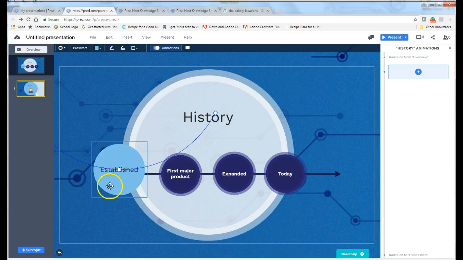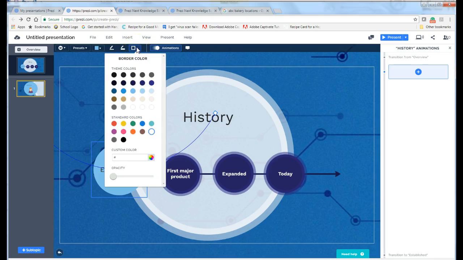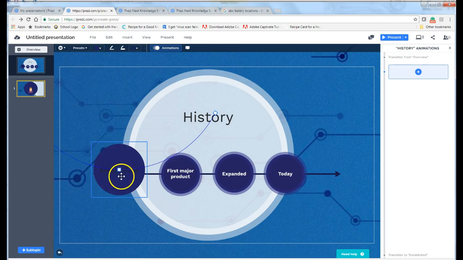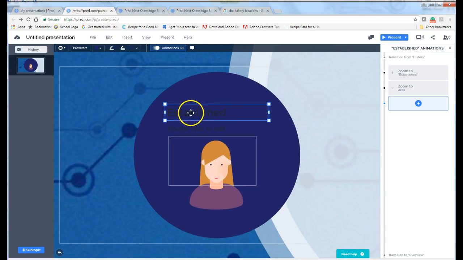Now with this subtopic that we have just created, we would want it to match the others. So you can change the border color here. And you can change the fill color here. You can change the background color. You can change the font color. So it works pretty much just like a Word document would work, or Excel. You're used to editing text boxes and color and font in your Excel spreadsheets.